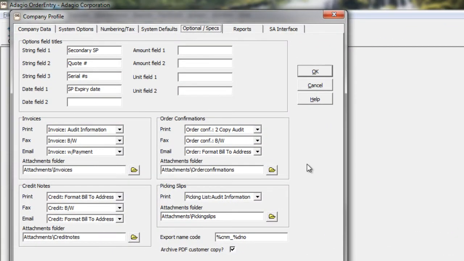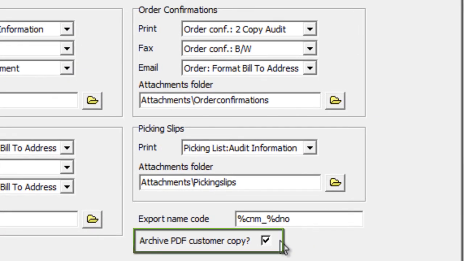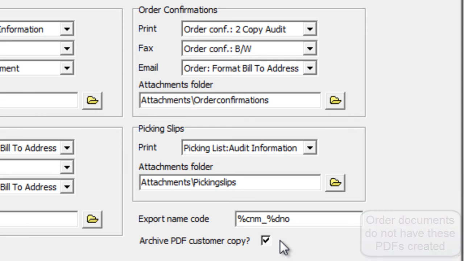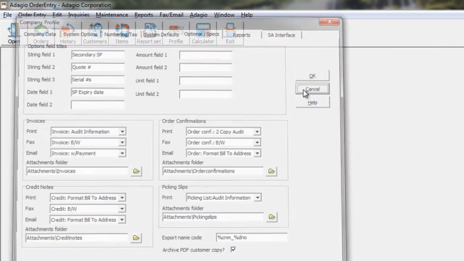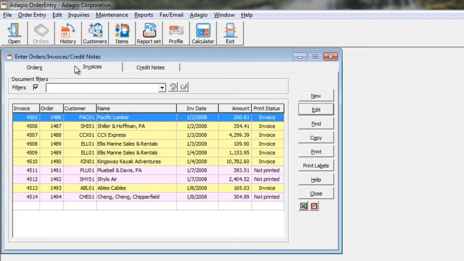If OrderEntry is integrated with Adagio ePrint, then whenever you print, fax, or email an invoice or a credit note, you may choose to create a replicate copy of that sending by using this Archive PDF Customer Copy option. The PDF that gets saved is linked to within Adagio OrderEntry so that when you open up a particular tab and you highlight a record where that PDF was created, a View PDF button is visible.